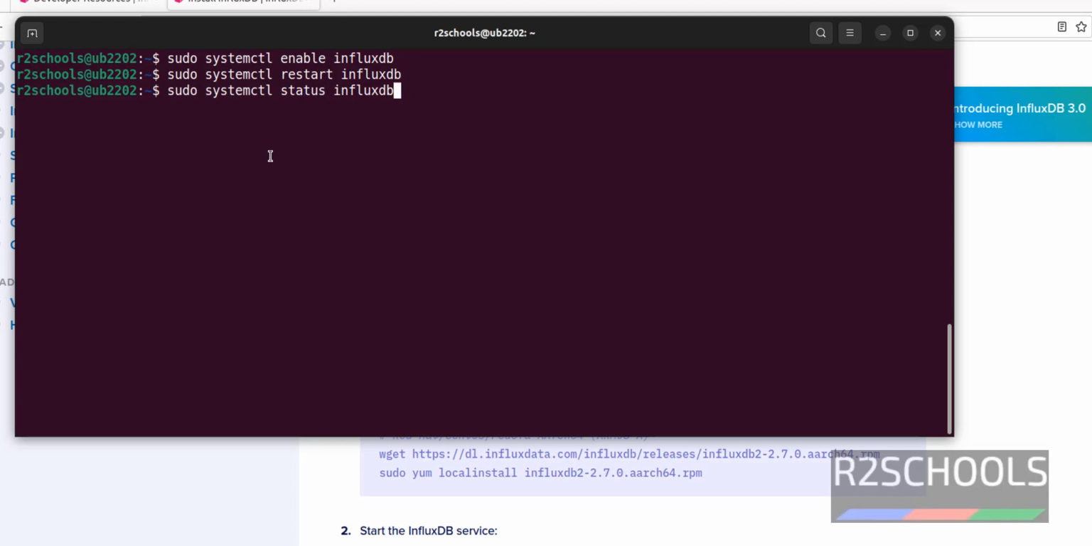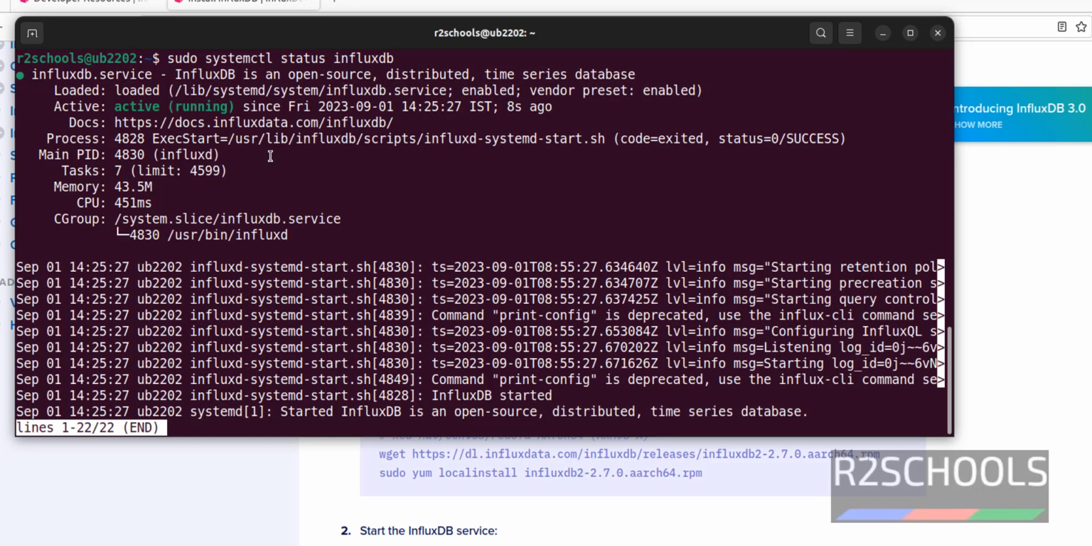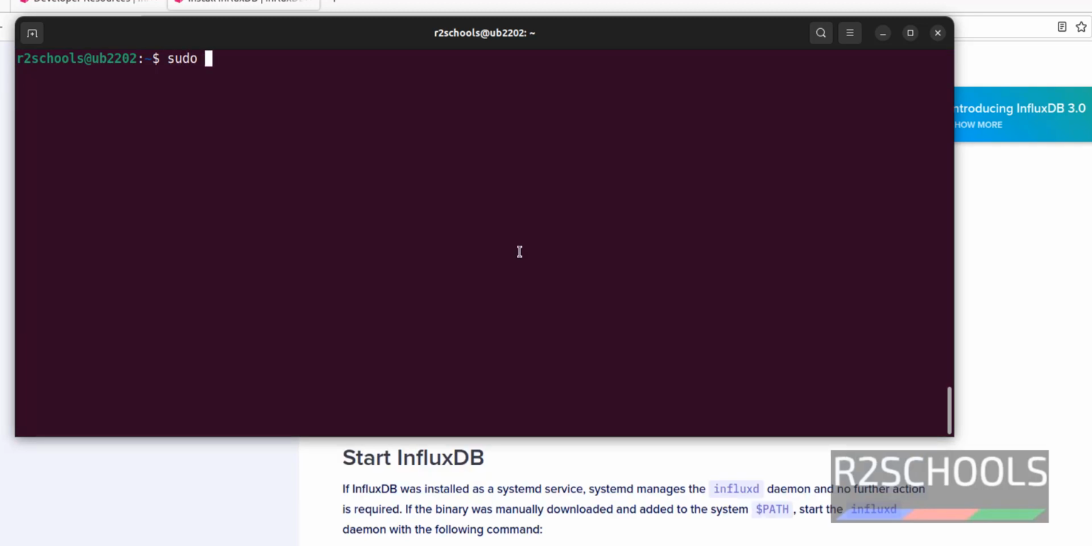Verify whether it is restarted or not. See, it is restarted 8 seconds ago. Press Q to quit. Sudo ufw allow 8086/tcp. So we have added the Influx port, that is 8086.